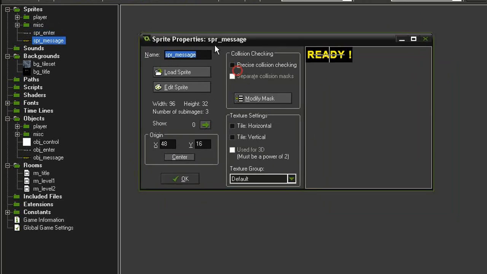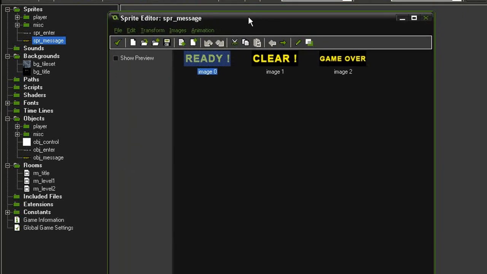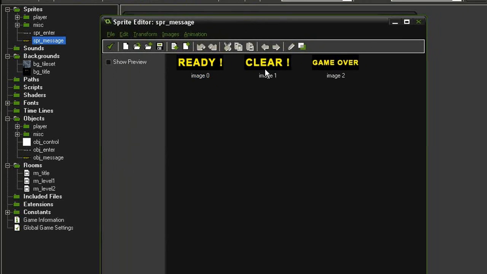Then I've got a sprite message, and this one, the dimensions do matter. I've got it 96 by 32, origin point is centered. And the three sub-images say ready, clear, and game over. And so depending on whether we are at the beginning of a stage, we've won, or we've lost, the message inside will change.